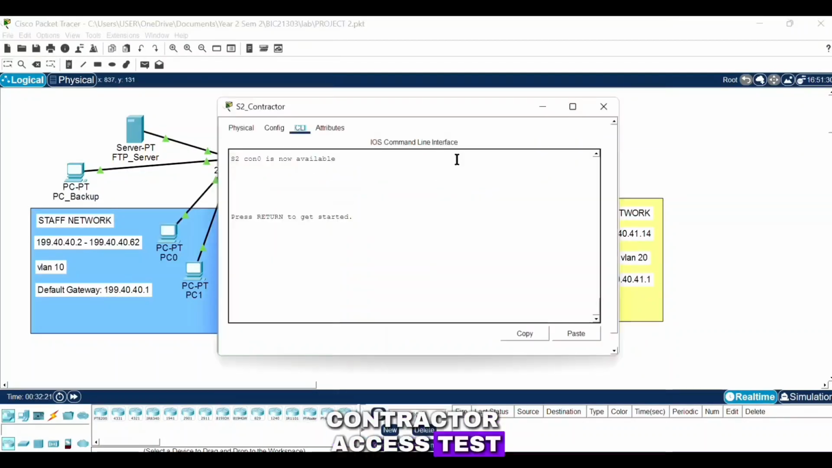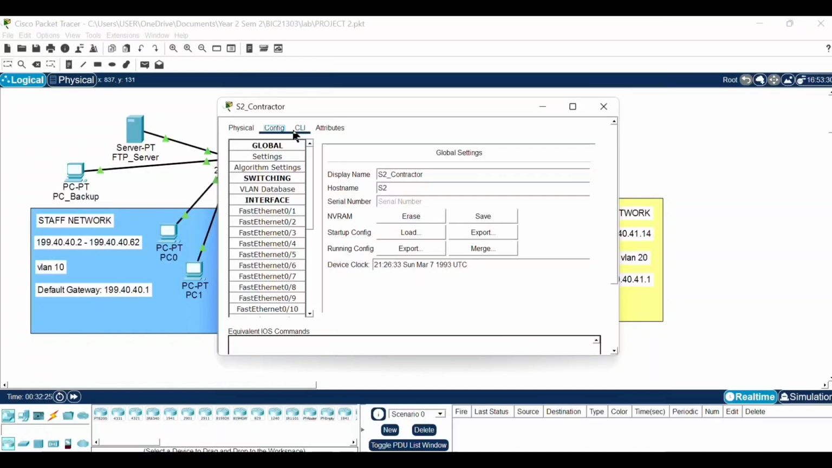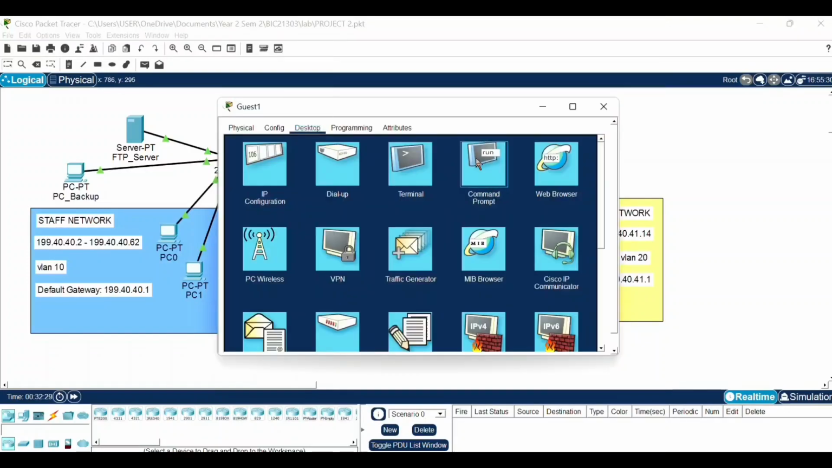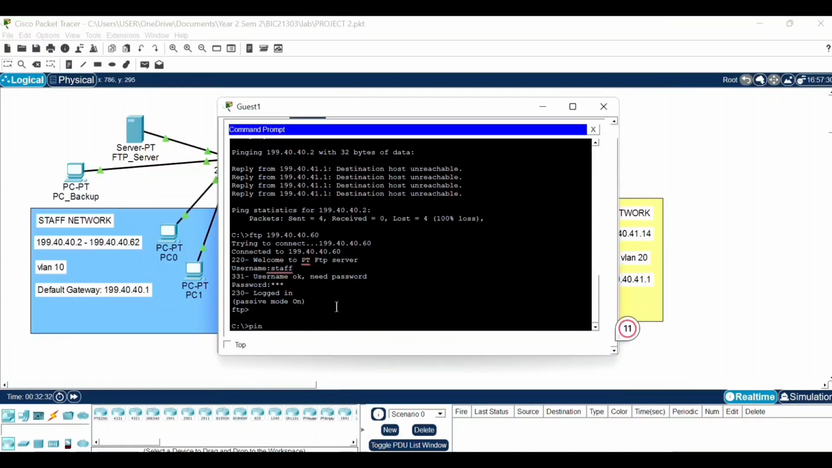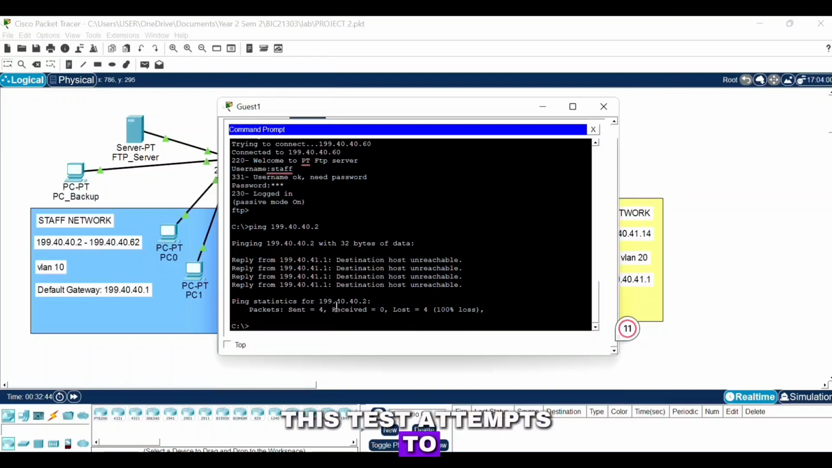Next, we will do the contractor access test. We open contractor PC. Ping 199.40.40.2. This test attempts to reach a staff device. The request fails because the ACL blocks unauthorized access. This demonstrates that our security policy is functioning correctly.